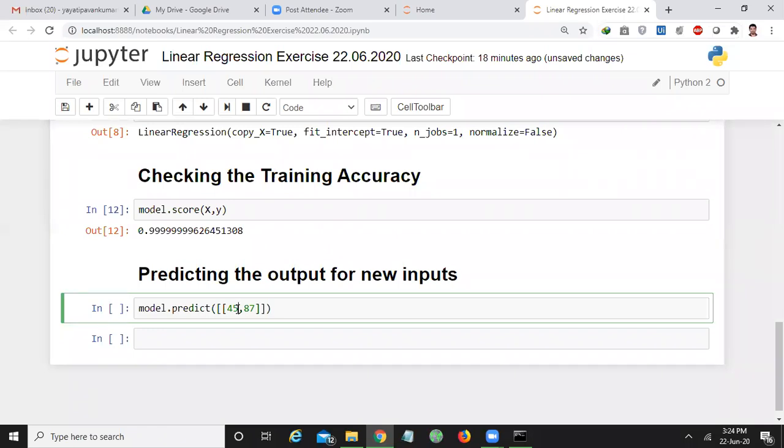Okay. So if you observe, this is a list. A single pair of brackets means it is considered as a list. And if you have double brackets, it will be considered as a double dimensional list. So you have to pass a double dimensional list as the input for the predict method.